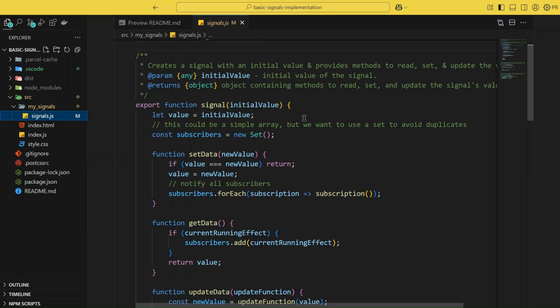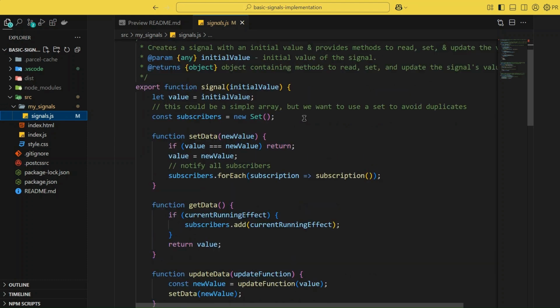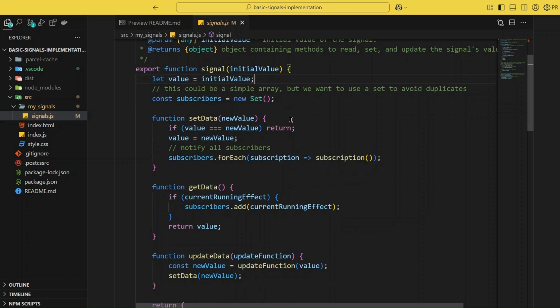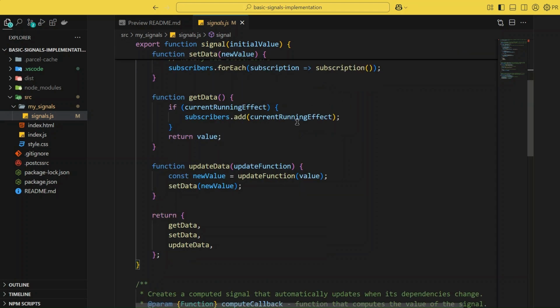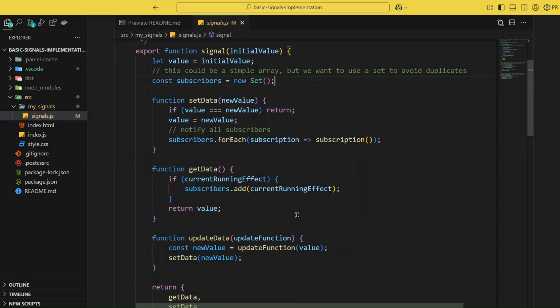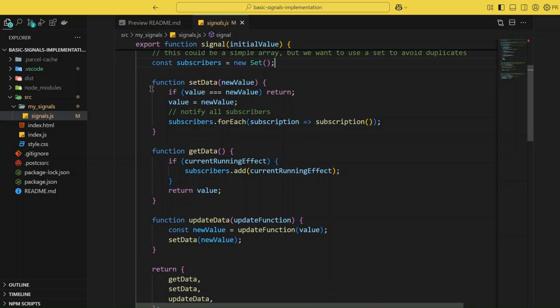function. At its heart, a signal is just an object that holds a value. But it's more than just a regular variable. It has these internal mechanisms for keeping track of who's interested in its value, who are its subscribers, and then when the signal's value changes, it notifies those subscribers so that they can update themselves, right? It only notifies the things that actually need to know.